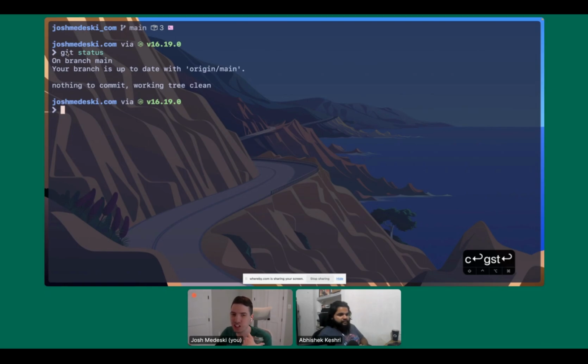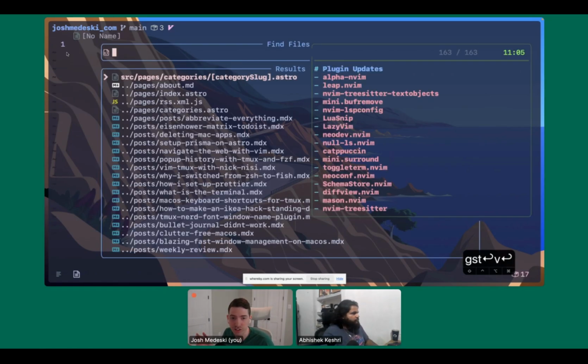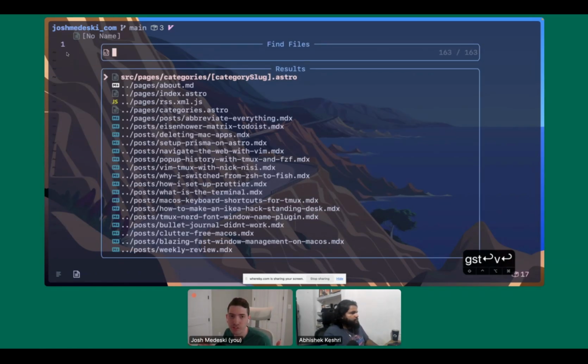I used ZSH for years, but I found that when I added these plugins that I wanted and liked, it slowed ZSH down. All of these features I've mentioned are built into Fish. They're first party features. And so for me, when I hit V and hit enter, it automatically opens Vim, and then it opens the find files.